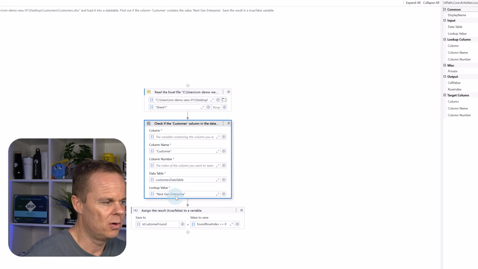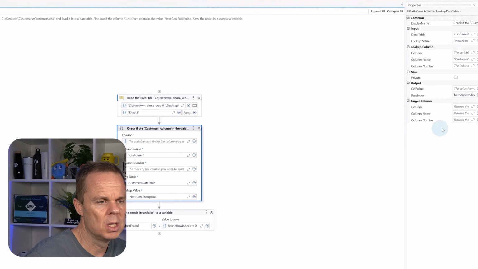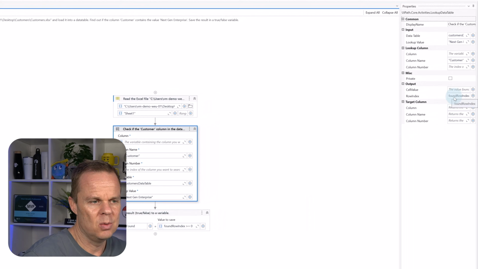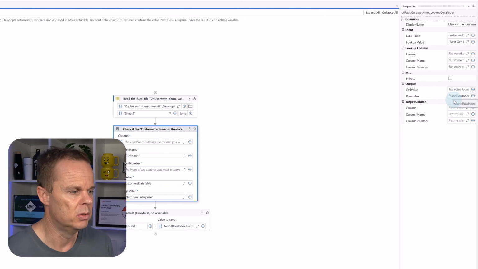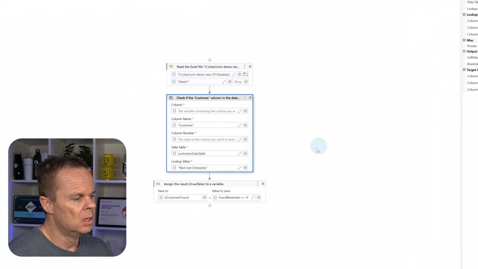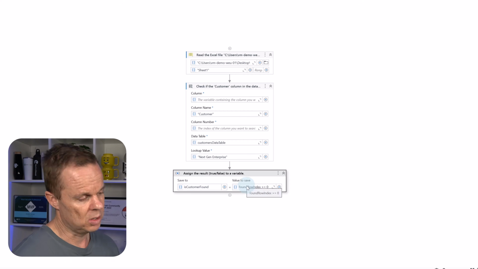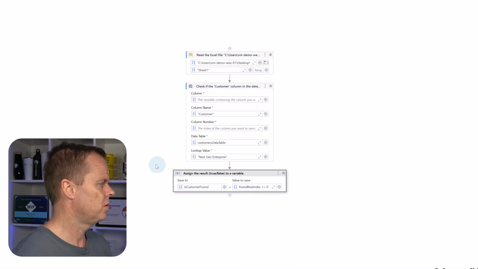What does it look for? It looks up the next gen enterprise. You can also see here that we have an output variable that will be the row index. If no value is found, by the way, then this value will be -1. Then it goes down here and says that we will have an is customer found variable, and that one will either be true or false. It will be true if the value is greater than or equal to 0, otherwise false.